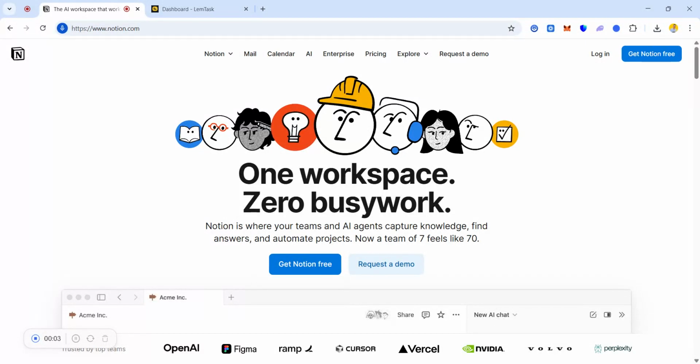In today's video, we are comparing setup versus execution, Notion versus LemTask. This isn't about which tool has more features, it's about how fast can you actually get work done. This is Notion's home page, as you can see right in front of me.